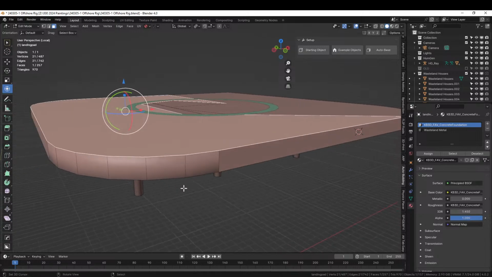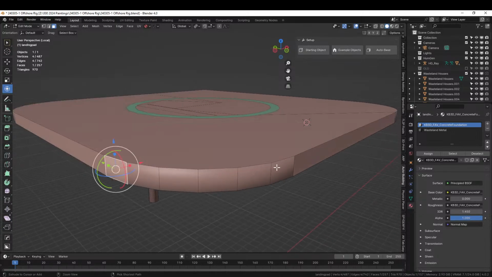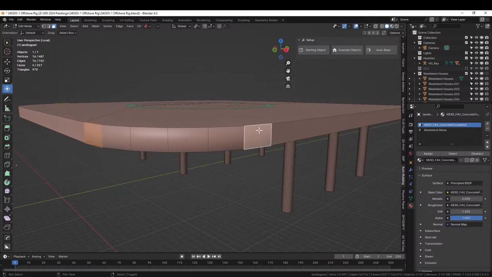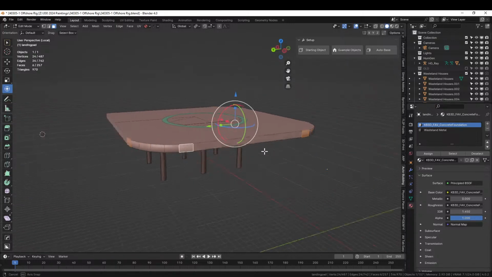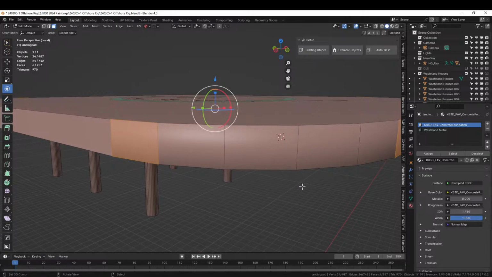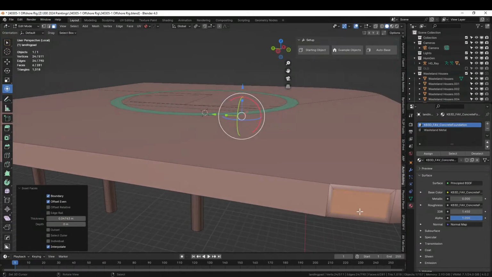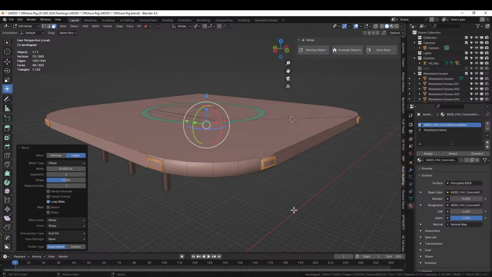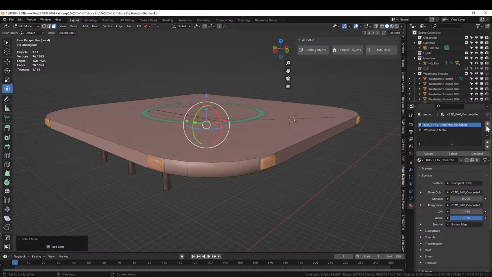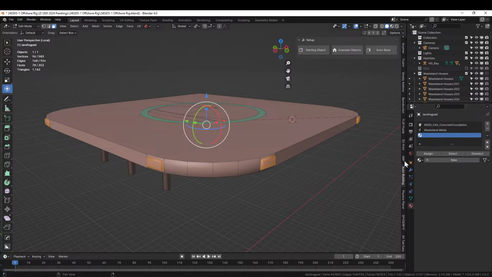Tab. There we go. We want to grab this, no, that, that, and that. Sure. Inset them. Alt-E along normals. Sure. Bring it out a little bit. Control bevel. Control plus. Got them all. Plus assign.